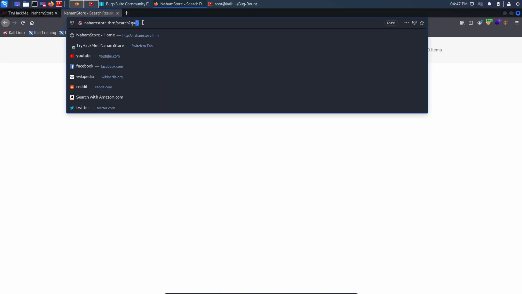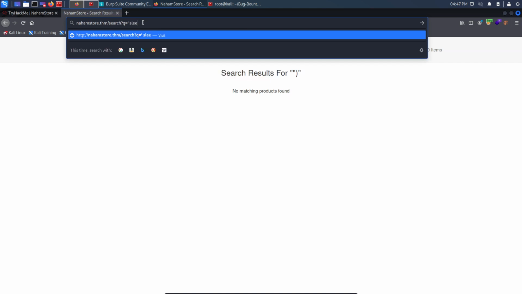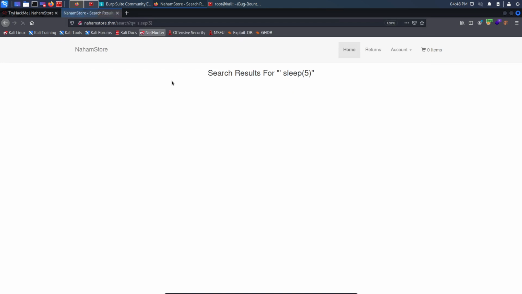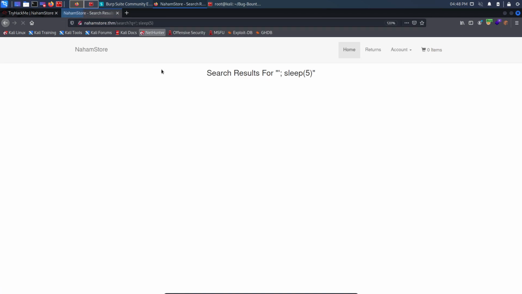For checking blind SQL injection, you can do a single quotation, and then use the sleep function and add a sleep of 5. It might work sometimes, but sometimes it doesn't and my website gets loaded at the same time. So sleep 5 means that if my website gets loaded after 5 seconds, it is a blind SQL injection. Then I can also do single quotation, semicolon, sleep 5. But again, my website is extremely fast, not loading after 5 seconds.